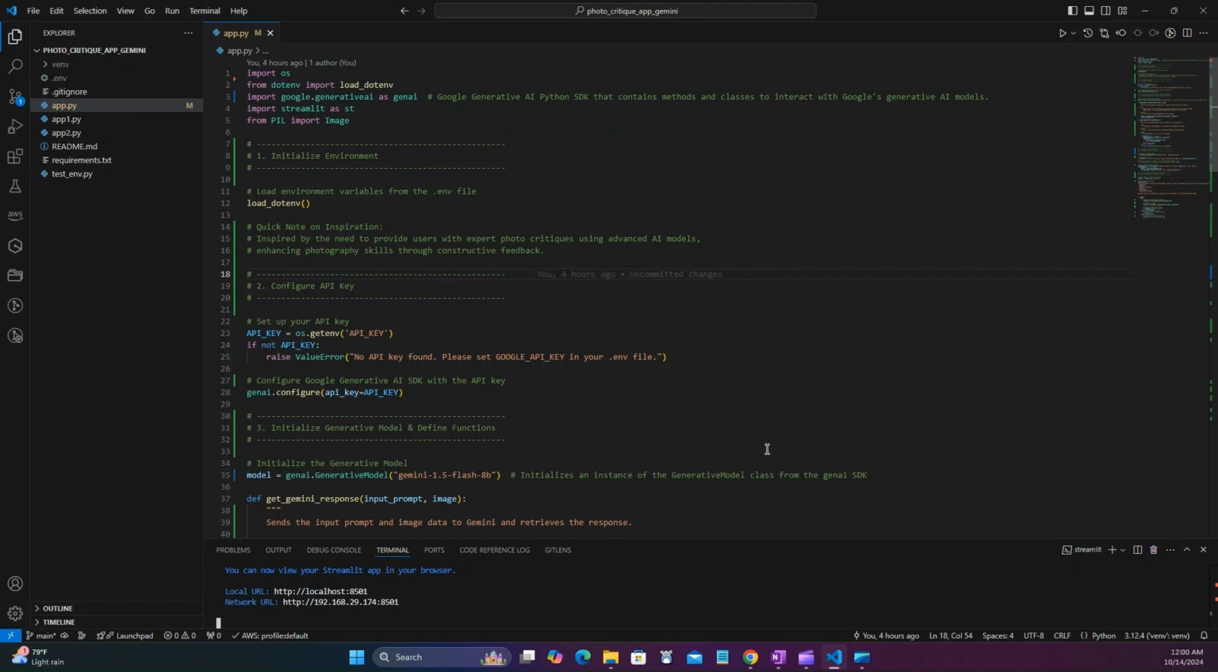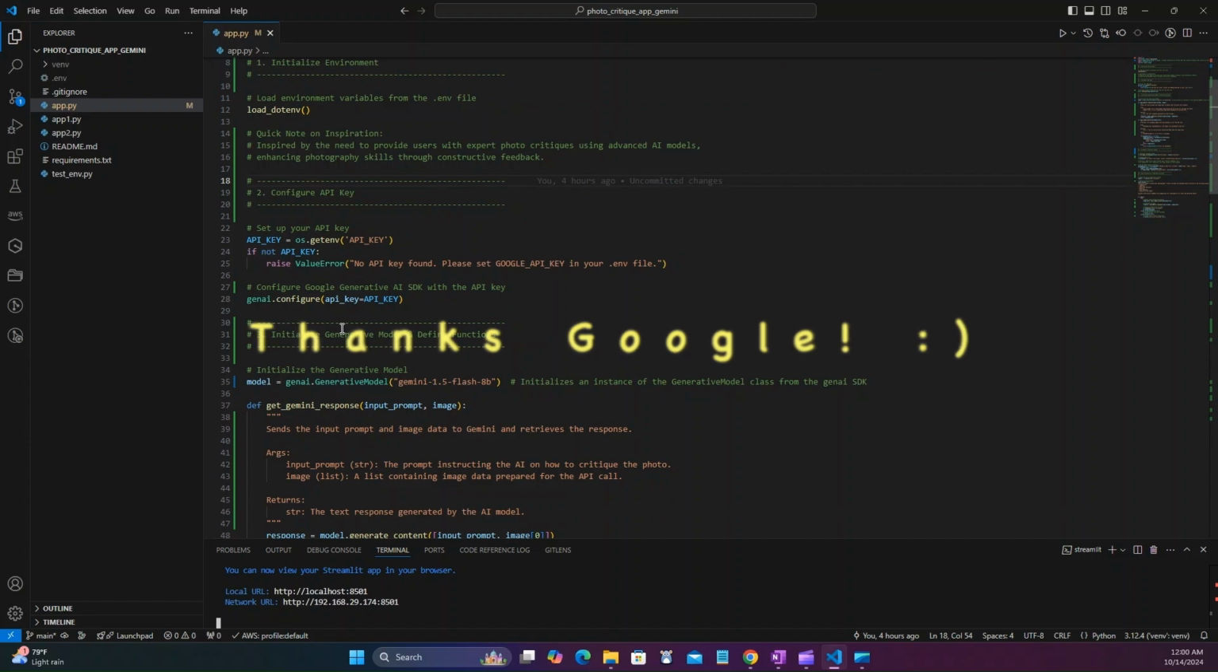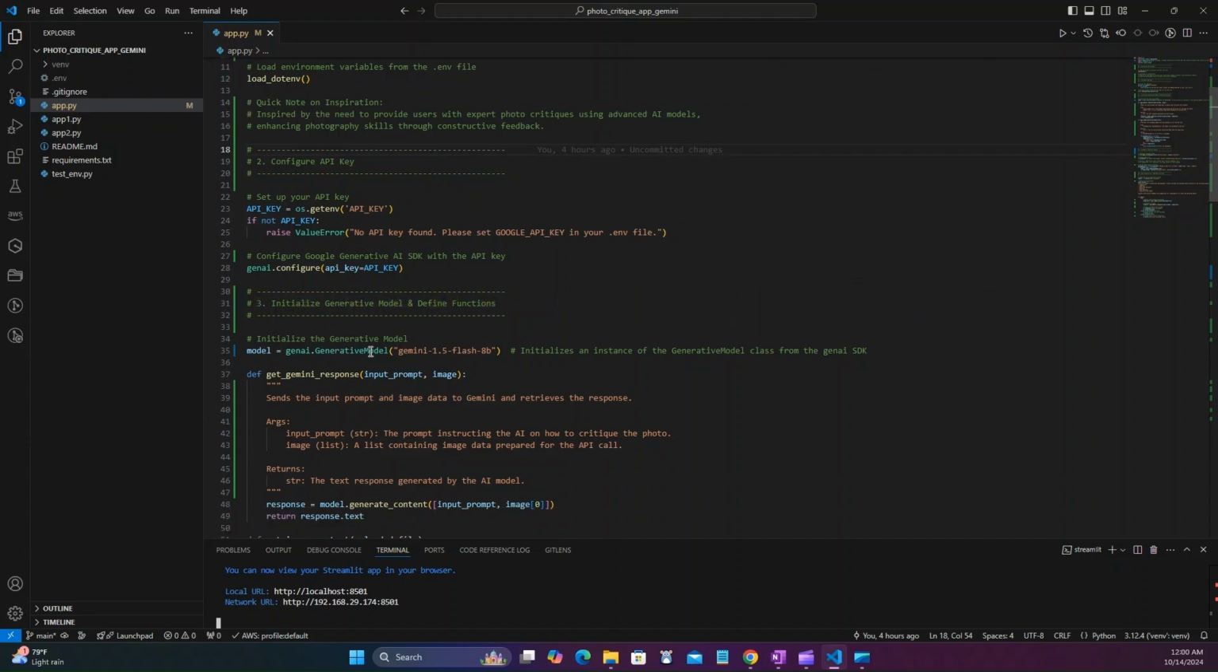So again, I wanted to come up with a way to explain what's happening here in five major chunks. So that's exactly what I've done here. So first, the first part is all about initializing the environment, and the second part is making sure we get our unique API key. This is free, by the way, for developers, so no worries about incurring costs. Thanks, Google.